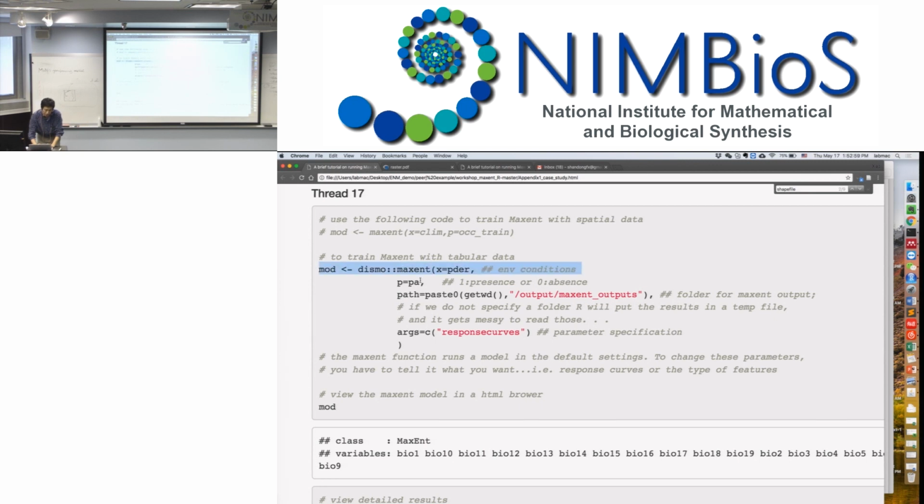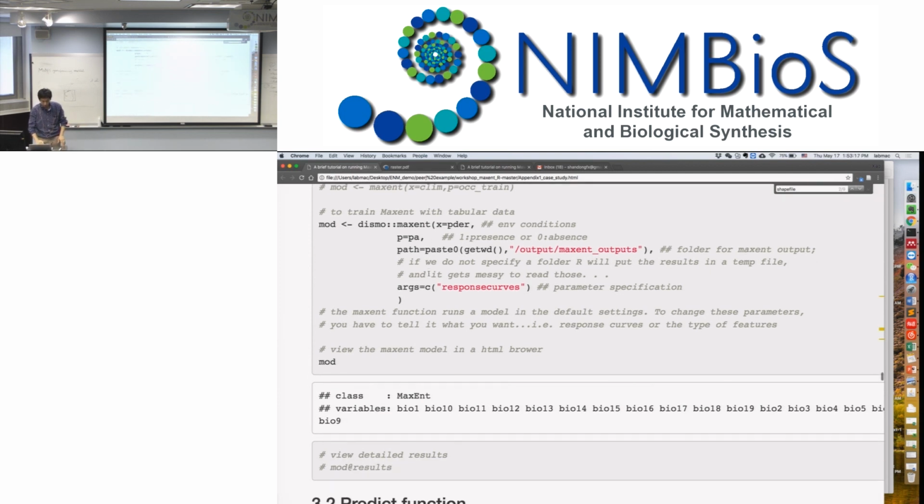So it's quite different from running Maxent with the user interface. But the good thing is, before you run Maxent, you can do a lot of manipulations and change all the things that you want, given that you have good justifications. Maxent parameters: as I said, X is the predictor, the environmental condition for presence and for background. P is the presence or absence. And the next parameter is the path, which is the path for the output of Maxent.